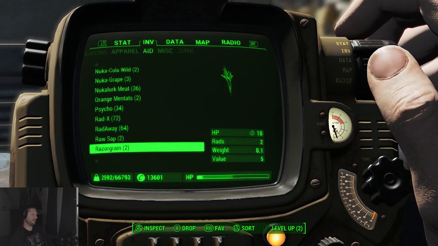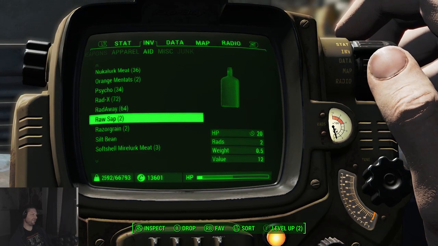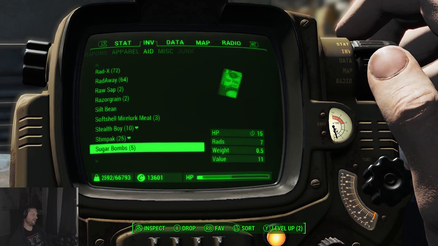More purified water. Raw sap? What the hell? Silk bean. Mirelurk meat. Here we go.